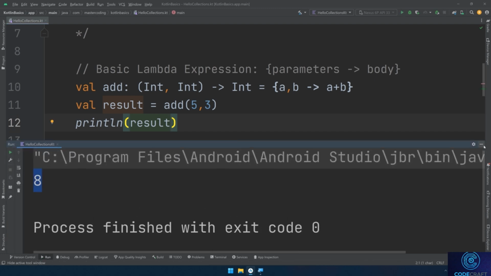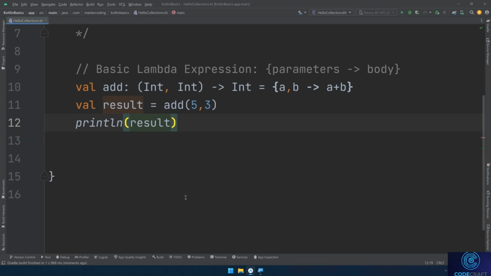And here we go. So instead of creating a new function taking the parameters a and b of type Int, with the returning type being a plus b, this is a Lambda expression. It's very simple and can do the job. Basic Lambda expressions are a fundamental building block in Kotlin for functional programming and are used to make your code more concise and expressive, especially when working with collections and higher order functions.